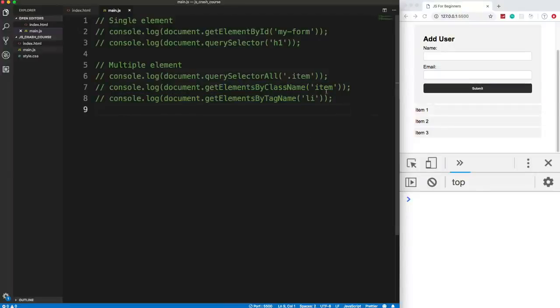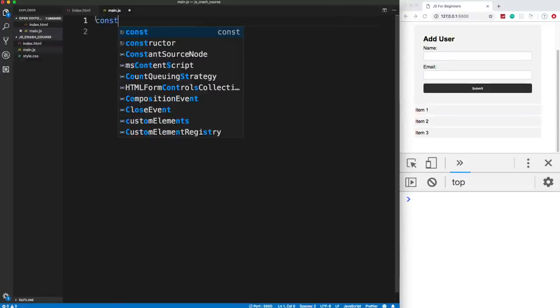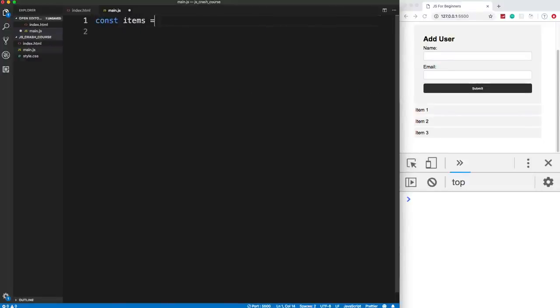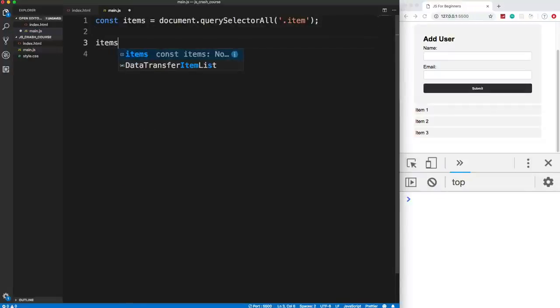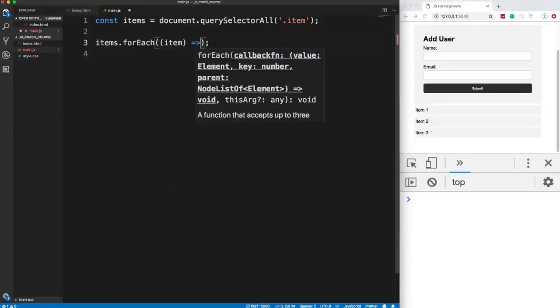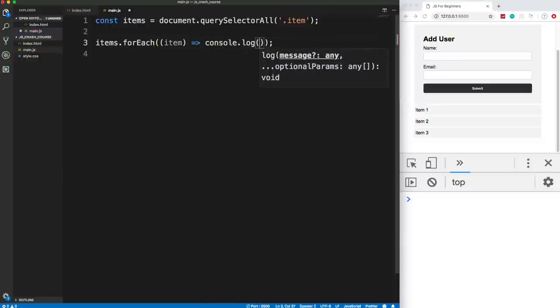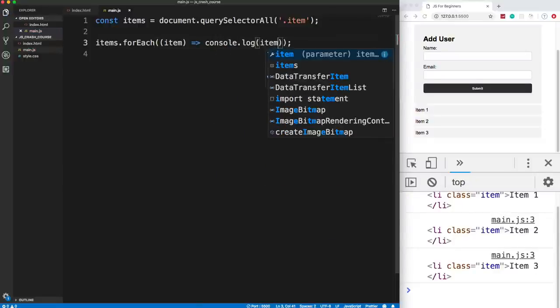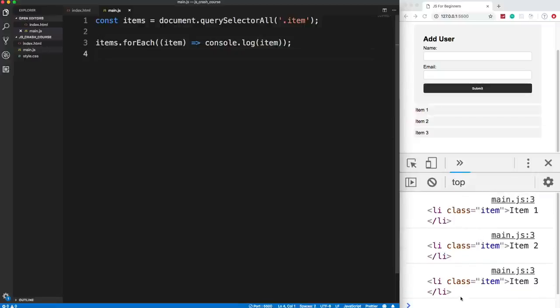Actually, let me show you how we can loop through. If we take the items, let's grab that, and we'll say const items, set it to that. So we're going to get the items, and we can do items dot forEach, and we'll pass in an arrow function for each one. We'll call it item, and let's console.log the item and save, and you'll see that we're just looping through and grabbing each of the list items.